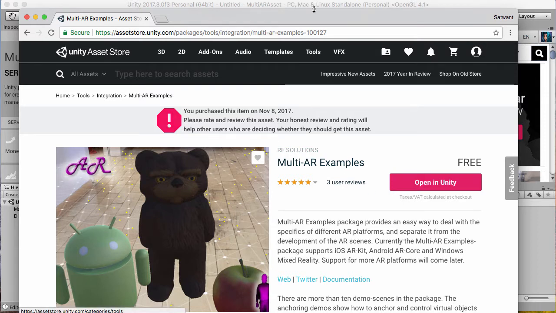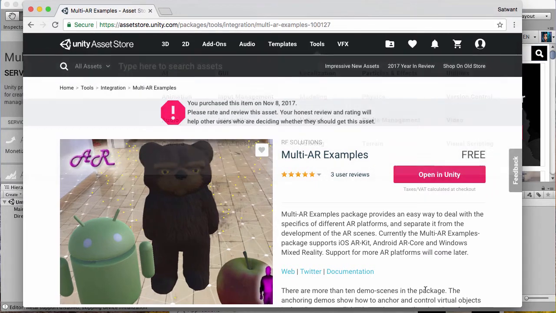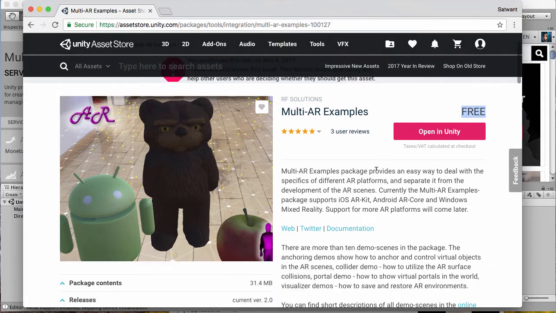So I really want to show you this asset on the store. It's my first asset review, and I think it's a really good one to start with. It's called MultiAR Examples, and it's absolutely free, and it's by RF Solutions. And I used this, and I was actually blown away by how good it is and how it's free as well.